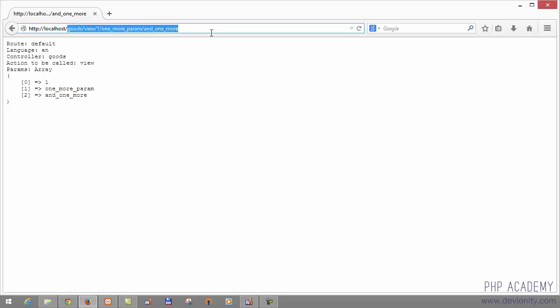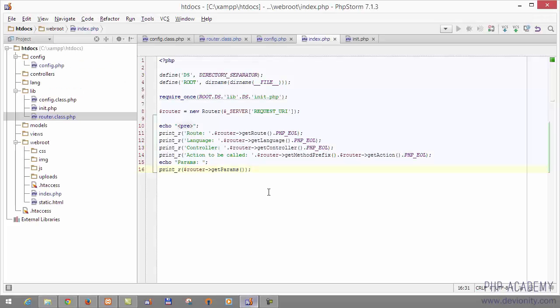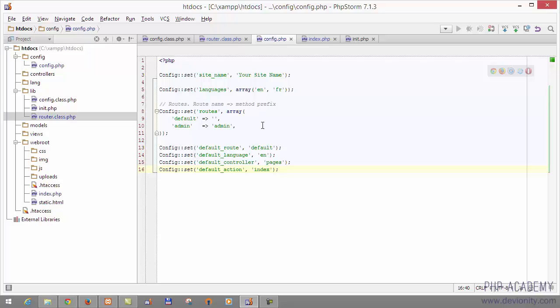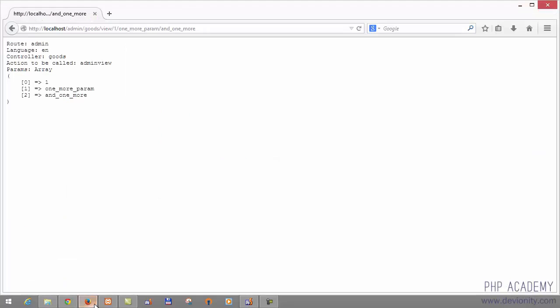We check whether the request to the admin panel works. We add the admin root, which stands next to localhost and before the goods controller. Now the root is equal to admin. Controller is still equal to goods, it's okay. The responsible controller method is called adminview. However, it would be more correct to add an underscore between admin and view in the method name. Let's do it. We add an underscore to the root prefix. Refreshing the page, we can see that the required controller method is called admin_view.